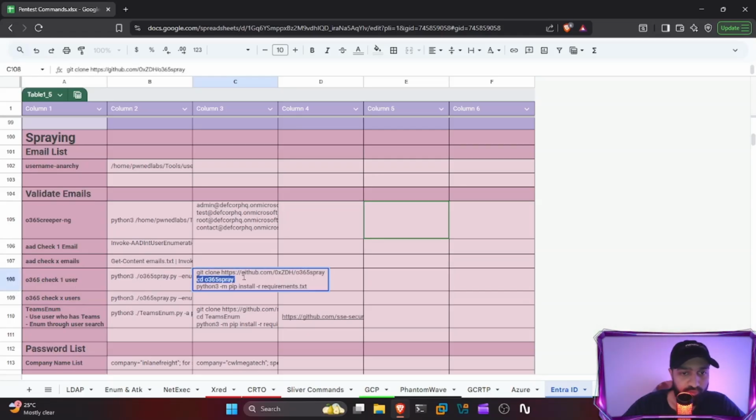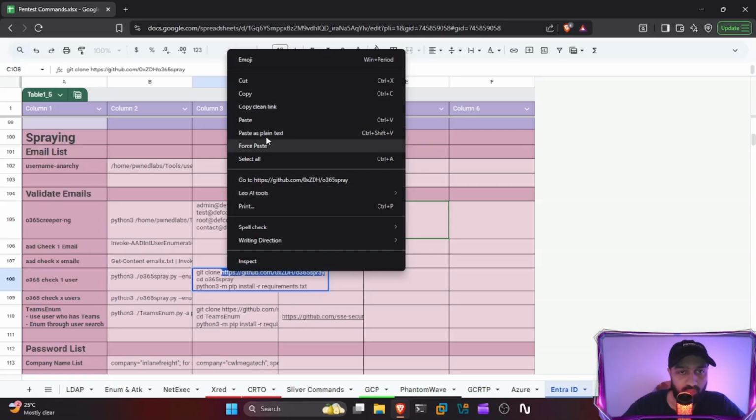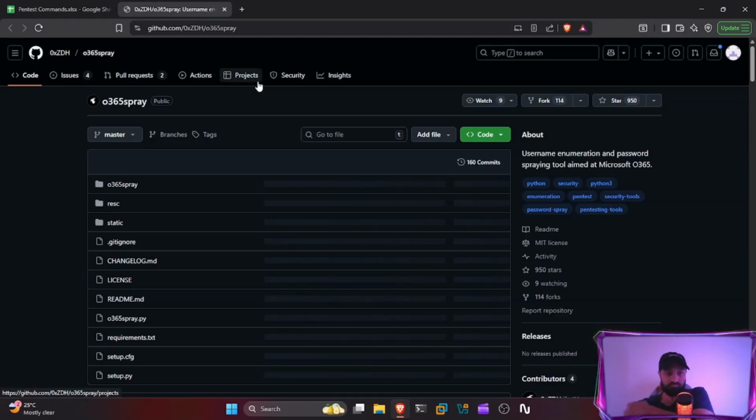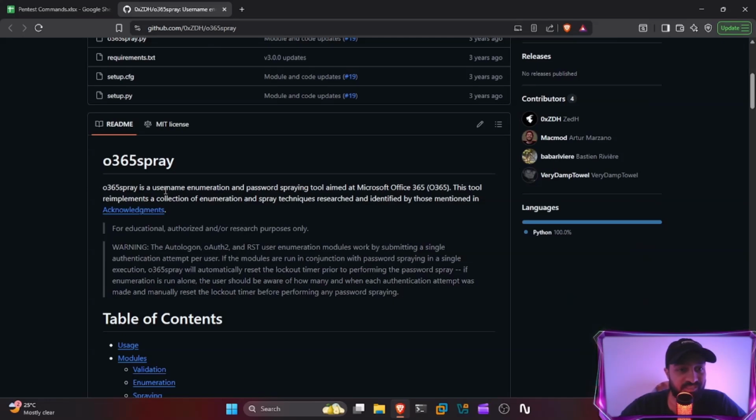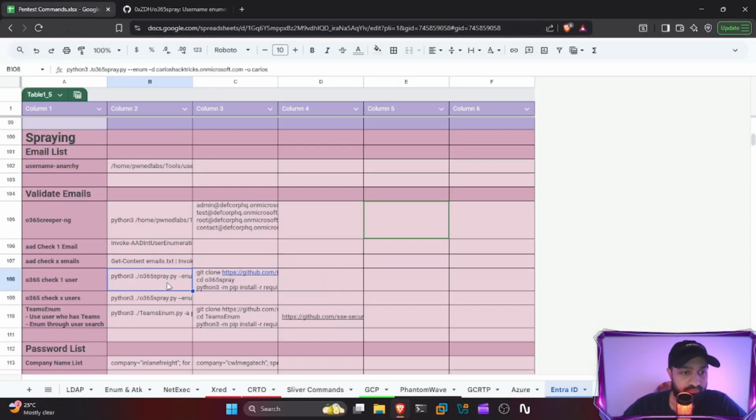Now, if you're not familiar with O365, I'll go ahead and open it up here for you to see. So what is O365? It's a username enumeration and password spraying tool. Now, this is specifically for Azure and O365. So let's go ahead and utilize it using this command over here. Check X users.